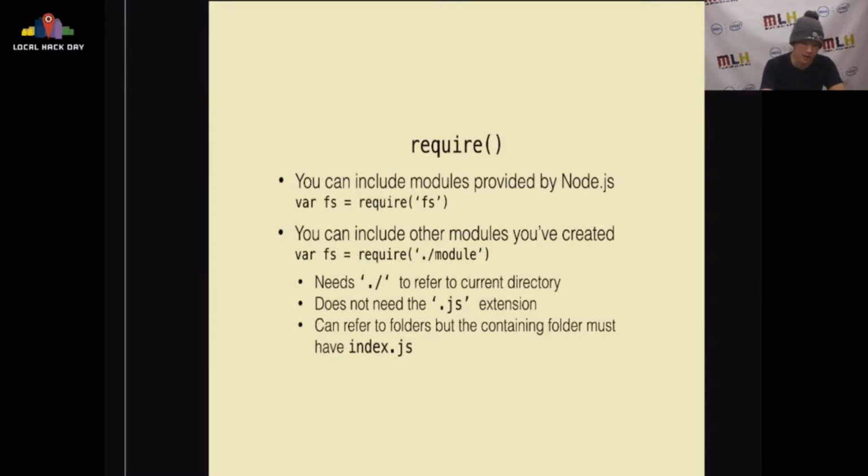Now I can create other modules too within my app, but I have to put the ./ to refer that it is in my current working directory. If you don't, it's going to try to look up the global module list. You don't need the .js extension, it'll automatically append it for you. And you can also refer to folders, but inside that folder, you must have an index.js for it to work.